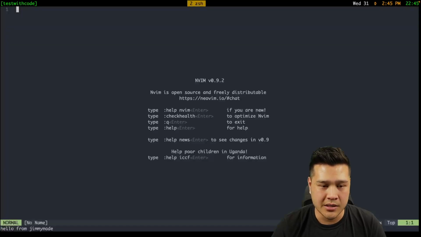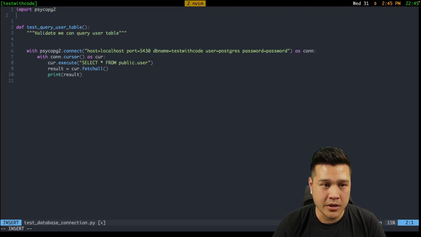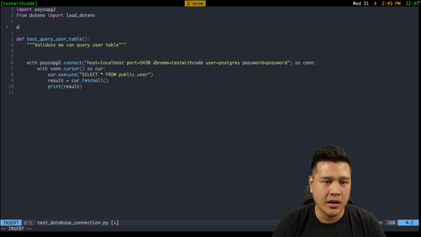Perfect. All right, let's get back into the test. So I'm here. First thing I want to do is import dotenv, or from dotenv import load_dotenv. And then at the top of your file, you just call load_dotenv, and run that.